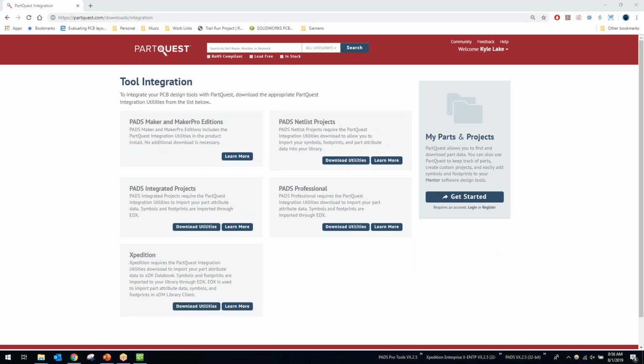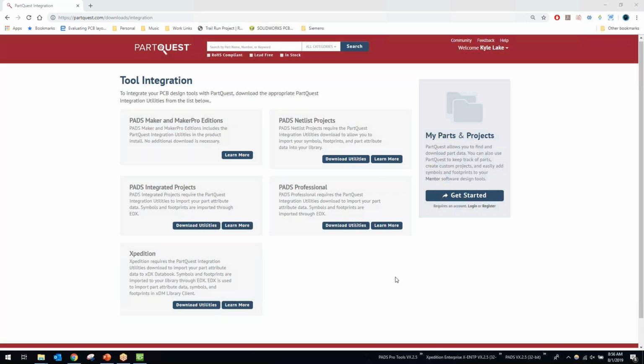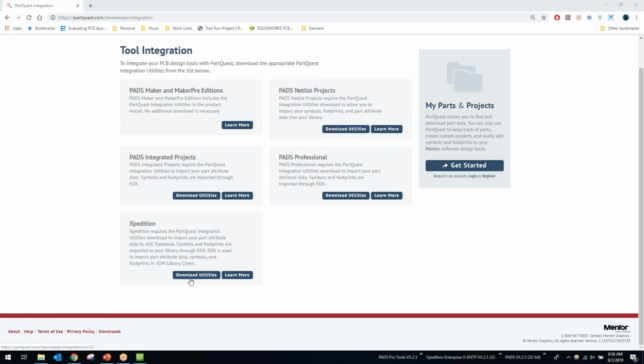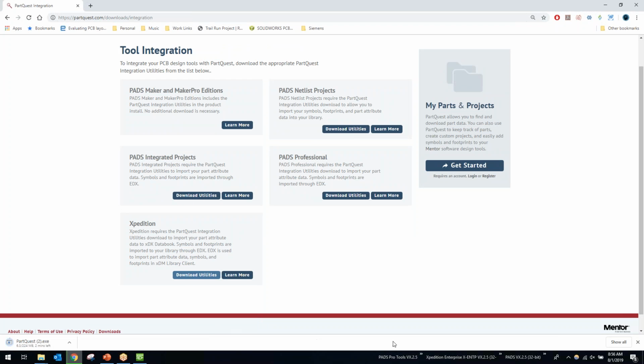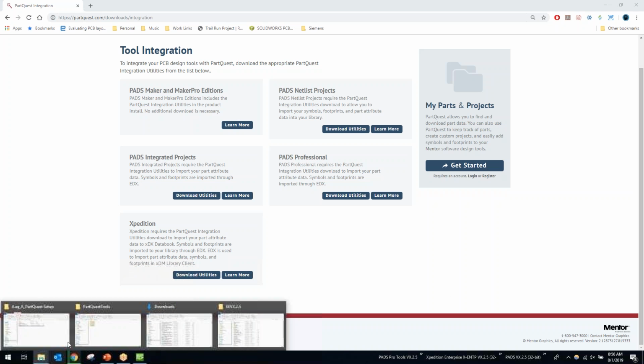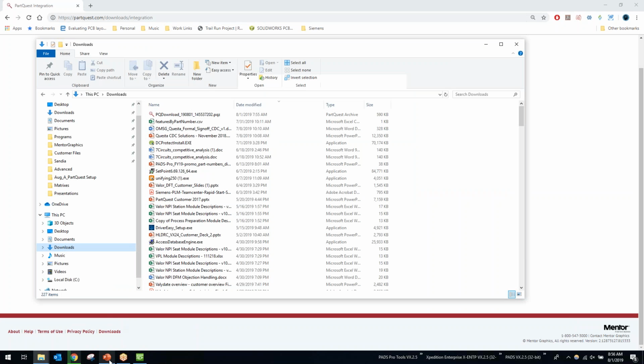you'll see we have a couple of different options in the PartQuest tool integration downloads here. If I'm going to download the Expedition integration utilities, all I have to do is click download, and that's going to start downloading it for me. It's a couple hundred megabytes. I'm going to cancel that because I just downloaded it right before we started, and go into my download section.